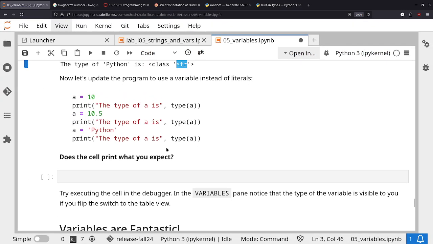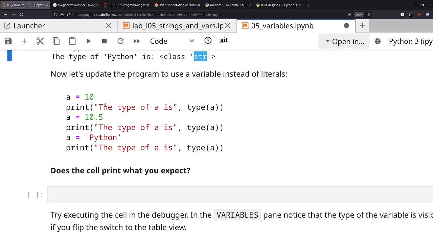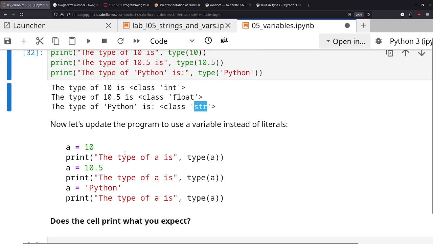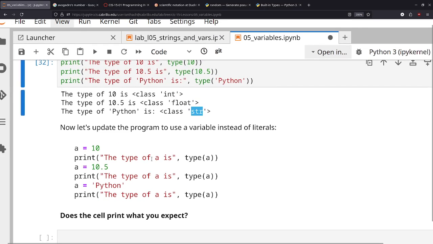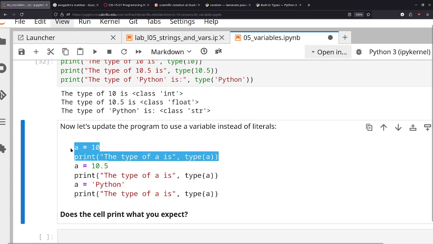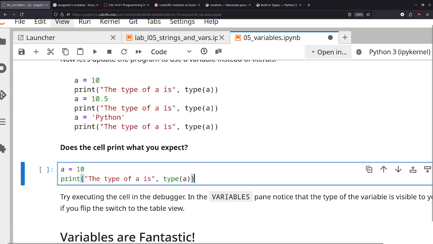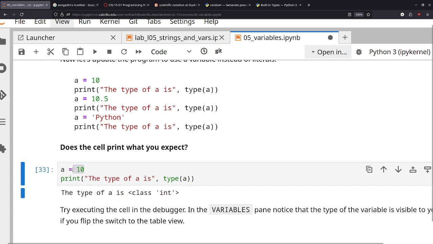Okay. This is one of the last cells. This is going to be the same thing, right? We're just going to print the type over and over again, but the value will be updated every time. So same thing, a is equal to 10. And now, instead of printing the type of the literal, what do you think this is going to print? Right, a is 10. The variable type. This is a whole number, so it should be an integer.